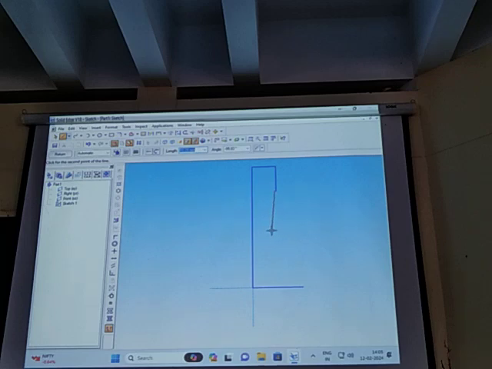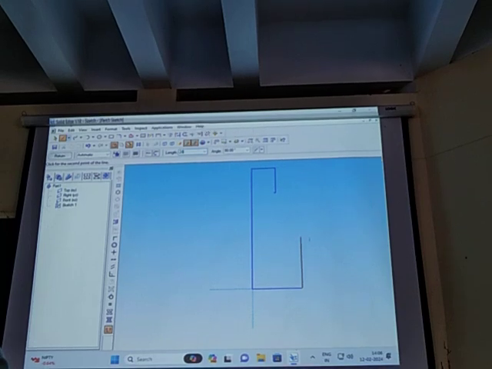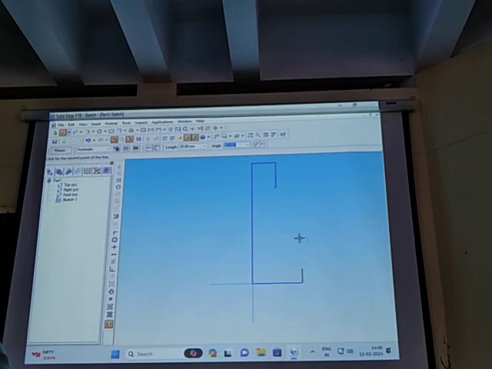Then to come out, right click. Again from this end point, 20. 20 plus center button, make it vertical left. And this side, how much? 140 minus 100, 40. 40 divided by 2, 20.